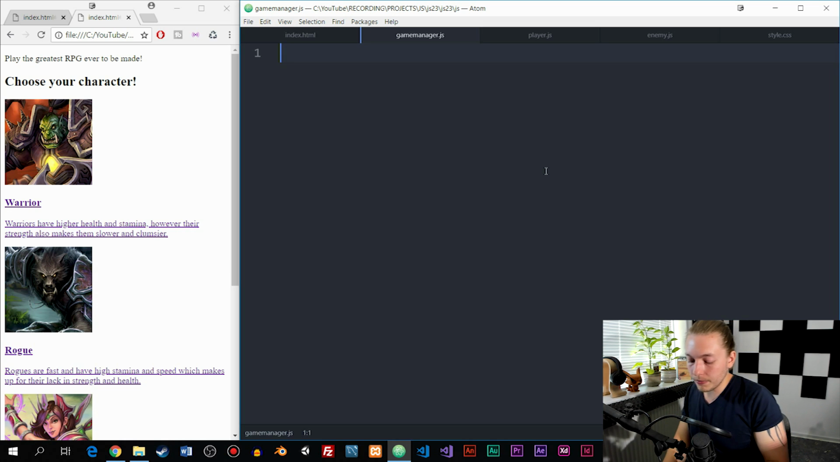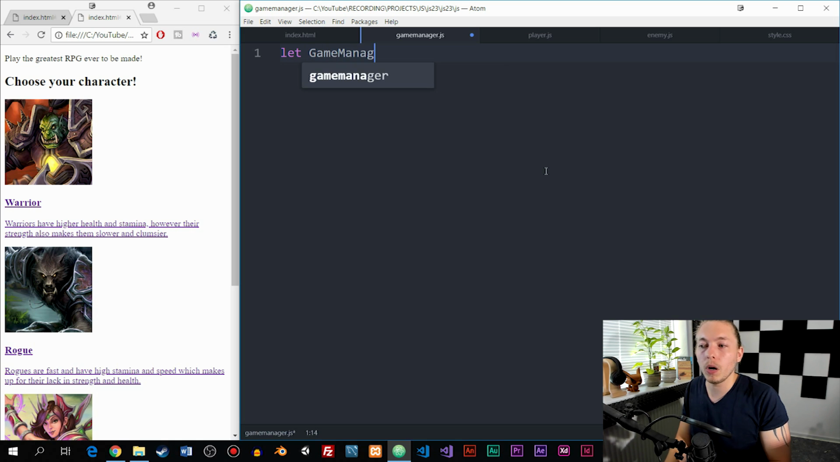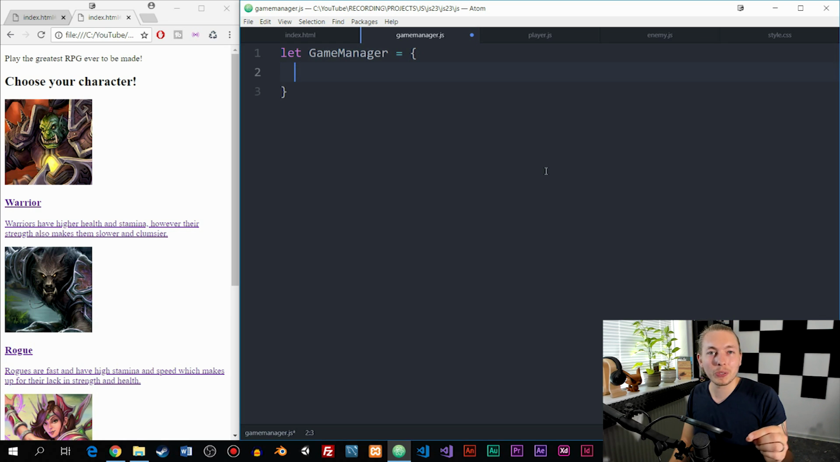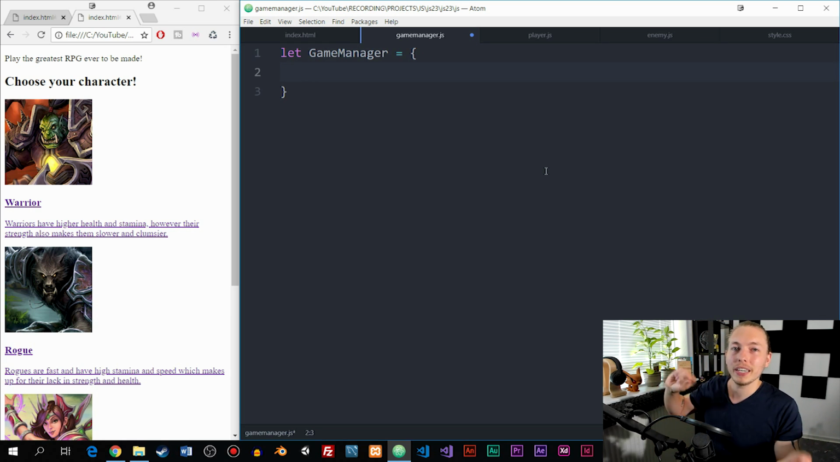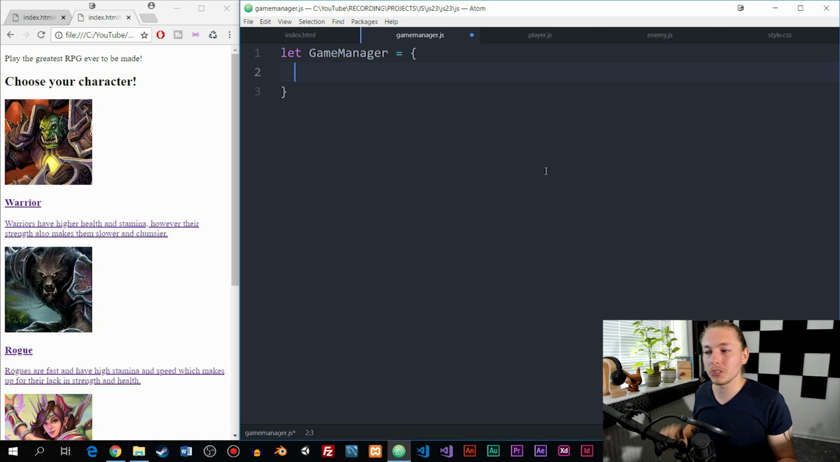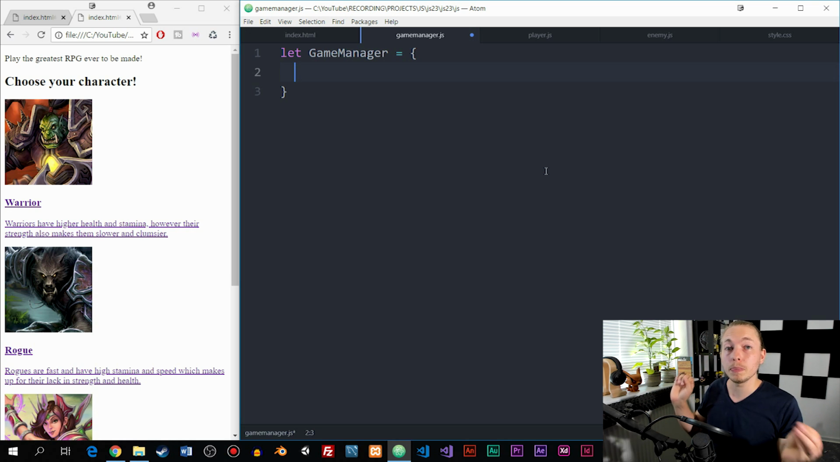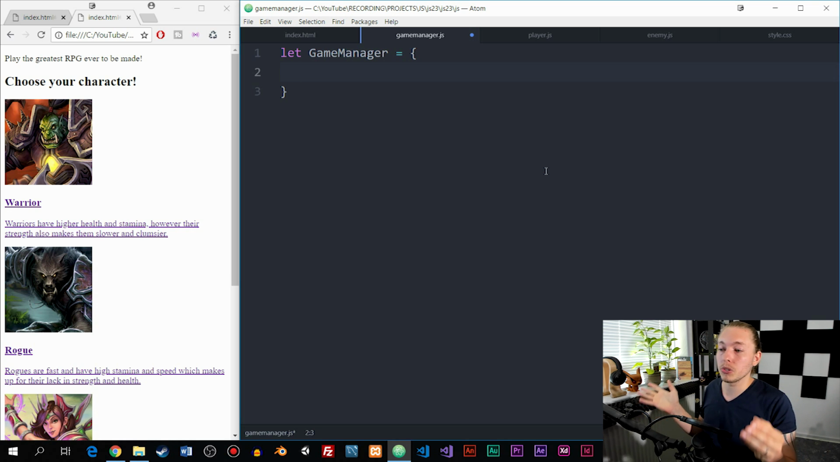So I'm going to say we have a let type variable called game manager, or we have an object called game manager that is going to be equal to curly brackets. And again, this is the shorthand for creating an object, just in case you forgot that from our object episode, which is two episodes back. And inside of here, we're going to fill in all the different properties and methods that are going to belong to the game manager object.